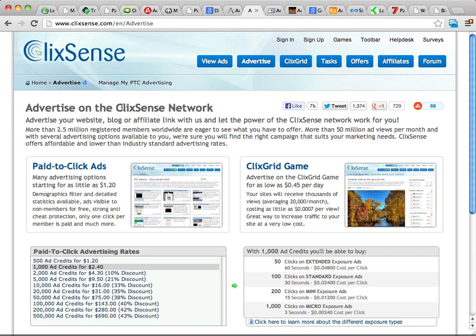Now this next one, I hesitated showing it to you, but I am. It's called ClickSense. They're like a paid-to-click network, but they can deliver a lot of traffic, and sometimes that traffic can convert for you. I recommend you check them out, but be aware that it is a paid-to-click option, so it's not exactly free. Because it is paid to click, people have an incentive to click on your link. So that's something to keep in mind. That being said, they can deliver quite a bit of traffic.